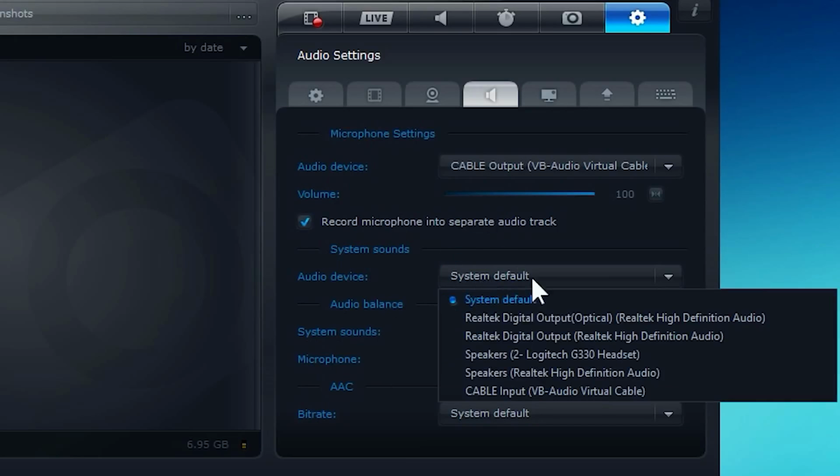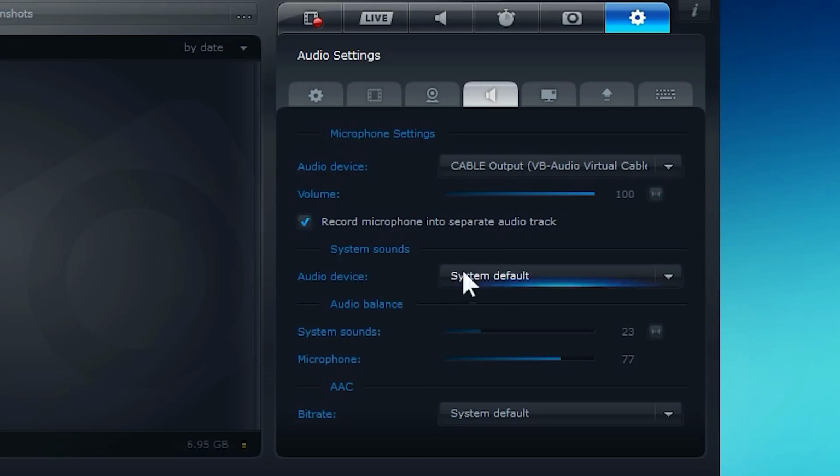Record system sounds. Usually just leave this at system default unless you have any other reason to move it. And then you can select the balance. Right now I have my system sounds a little bit lower than my microphone. And then your bitrate, I would suggest leaving this at system default, otherwise your audio might get out of sync with your video.